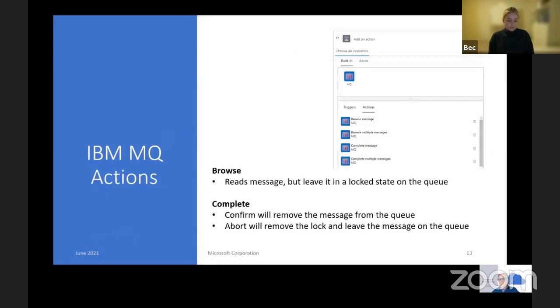A common concern of customers is that the receive actions remove the message from the queue. If there is a failure in the workflow, the message will be lost. We added a browse action that will read the message, but leave it on the queue in a locked state. When it is in a locked state, no one else can read the message until it is unlocked.